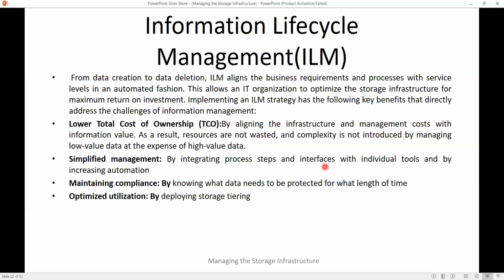Once we reach a particular time, like after 30 days or after 60 days, when we think that the information is now aged and not required to be saved in that tier, we can then shift it to another tier which is low end, not that expensive. So that was about storage tiering that can be deployed for optimized utilization. So this was about this topic. It is easy. I hope this was useful.